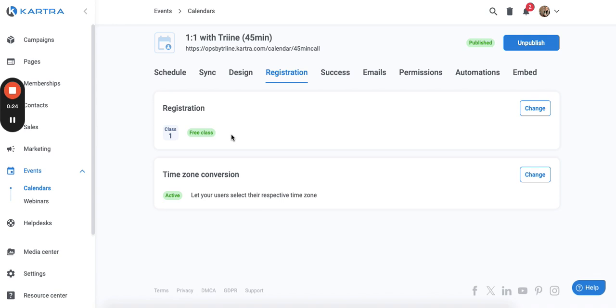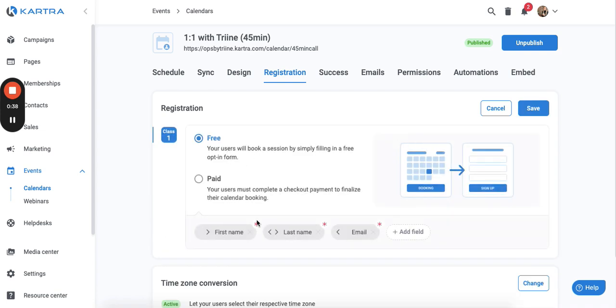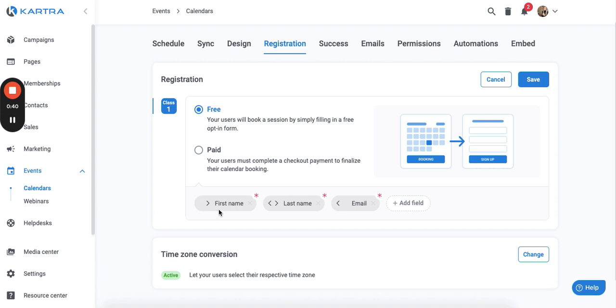So if you have a paid event, for example a one-off call that you want to charge clients for, then there's a different process that needs to be followed. But currently, if it's free, then under registration, you can see that you can add any fields over here.